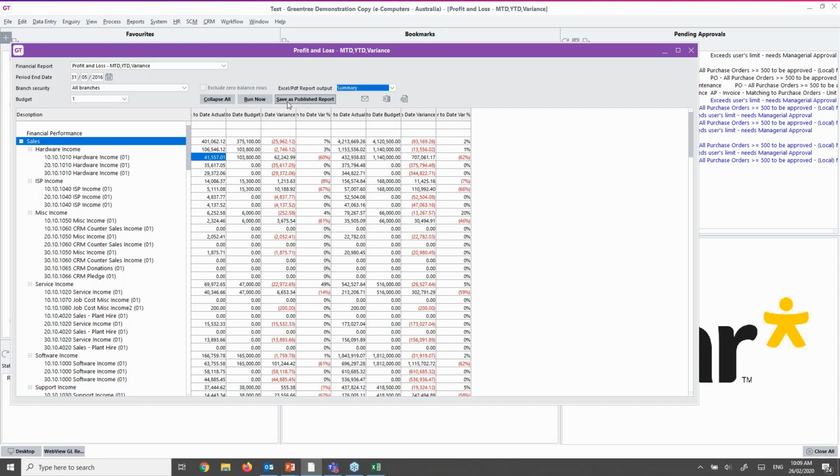But you may also have a situation where end users have the ability of viewing these reports either through the Greentree browser login, WebView, through a reports and documents library, or via an email. So we do allow quite a significant number of ways of getting these reports to users. One of those is saving this as a published report.